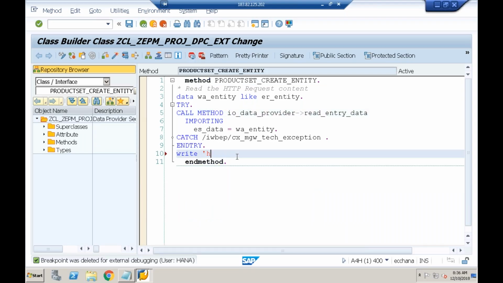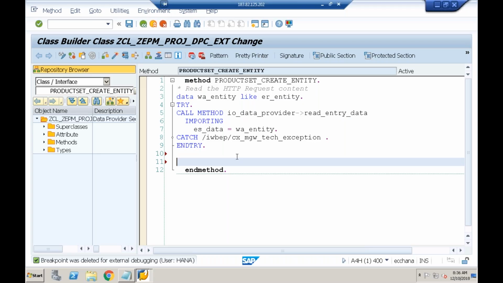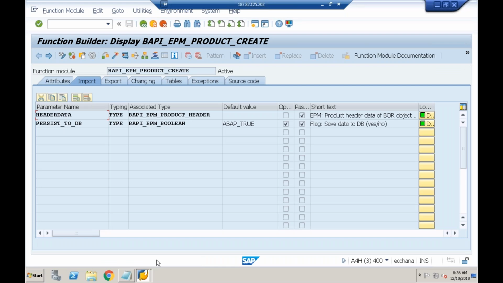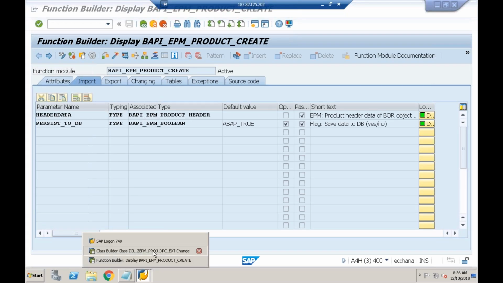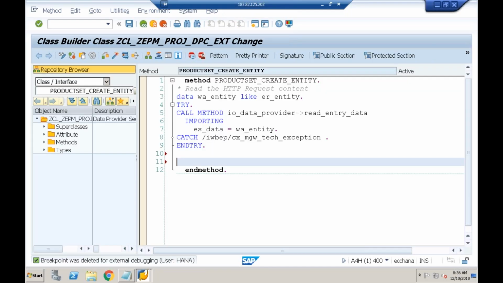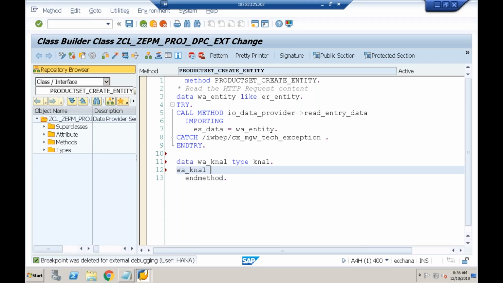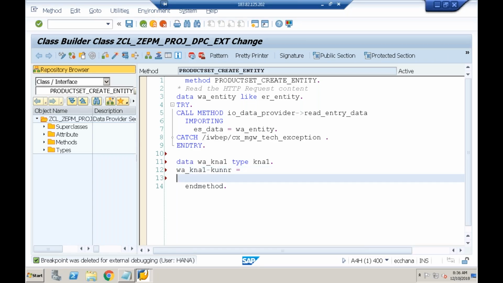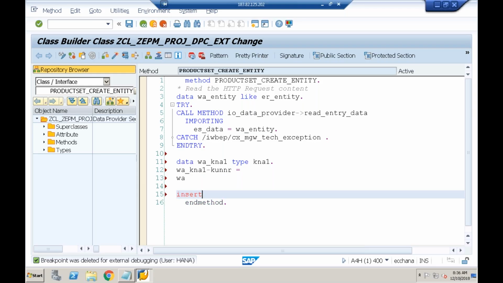So now I need to do the insert operation. What is the dedicated function module for that? BAPI underscore EPM underscore product underscore. If you don't have that BAPI, how do we generally insert the data into any table? Suppose you want to insert the data into the KN1 table. You will prepare a work area W underscore KN1 type KN1 and set the data for the required fields, and somewhere at the end you'll say INSERT KN1 FROM work area. This is how you write the logic manually for inserting.